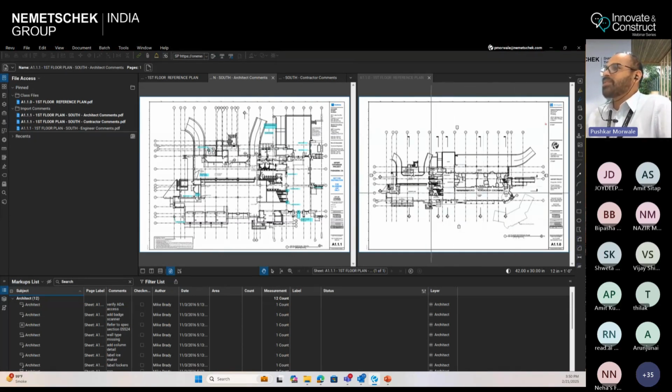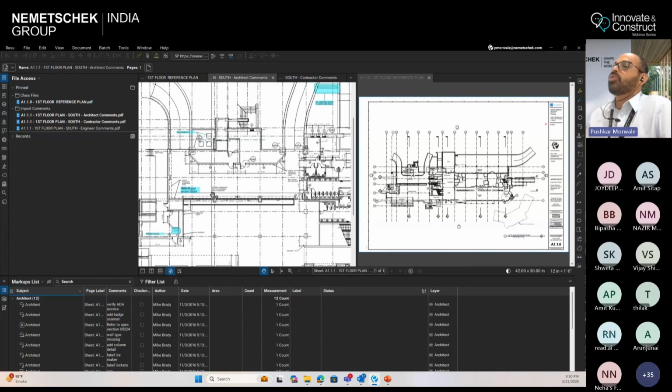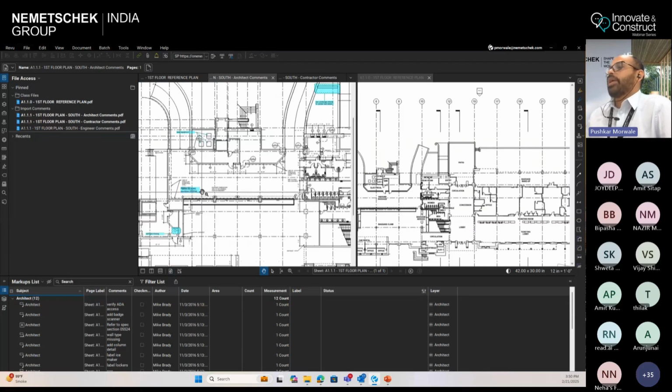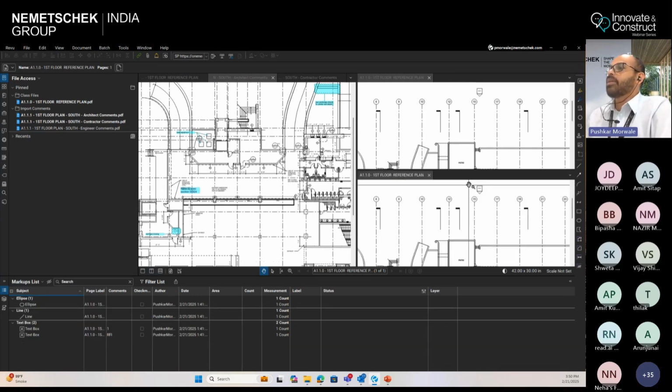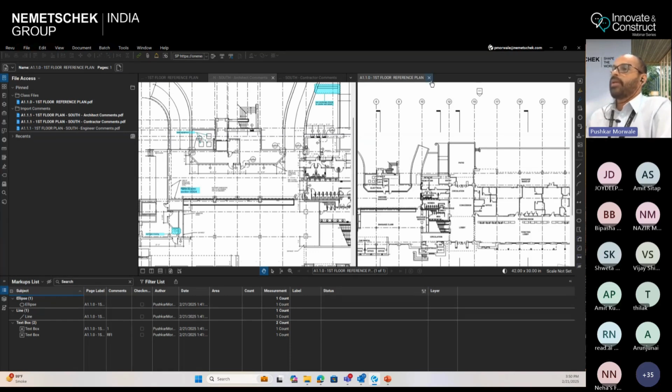Maybe you can use this split functionality while comparing revisions, or there could be one base document as a reference document, and with reference to that you want to do the markups on the other drawing. There could be a specification and data sheet kept in one window and the actual drawing in another window where you want to do the markup. So this way you can utilize it. You can further split it like this, and in every tab you can have a different drawing open.